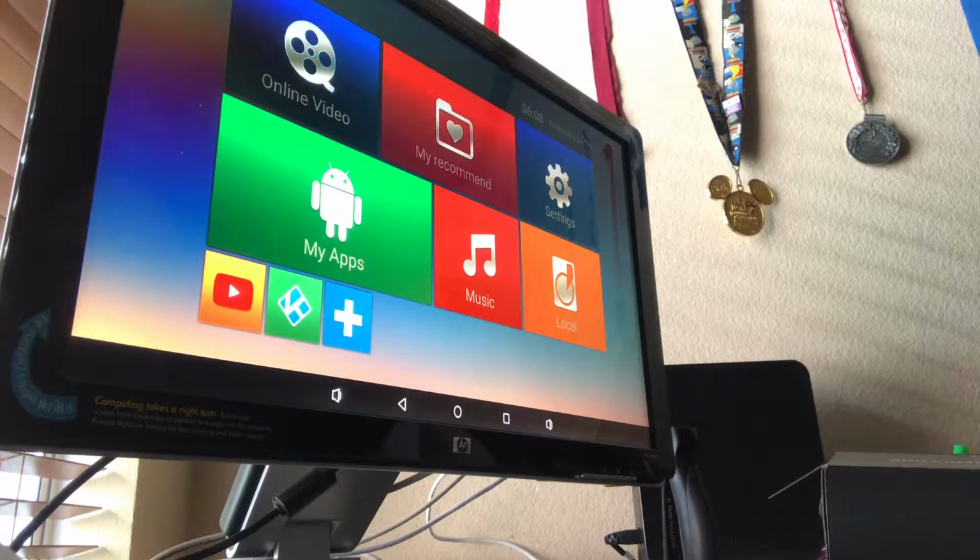So the first thing you do is plug up your box if you're using the RCA connectors or if you're using the HDMI, and make sure you're on the right channel. And when you power it up, it should look something like this.